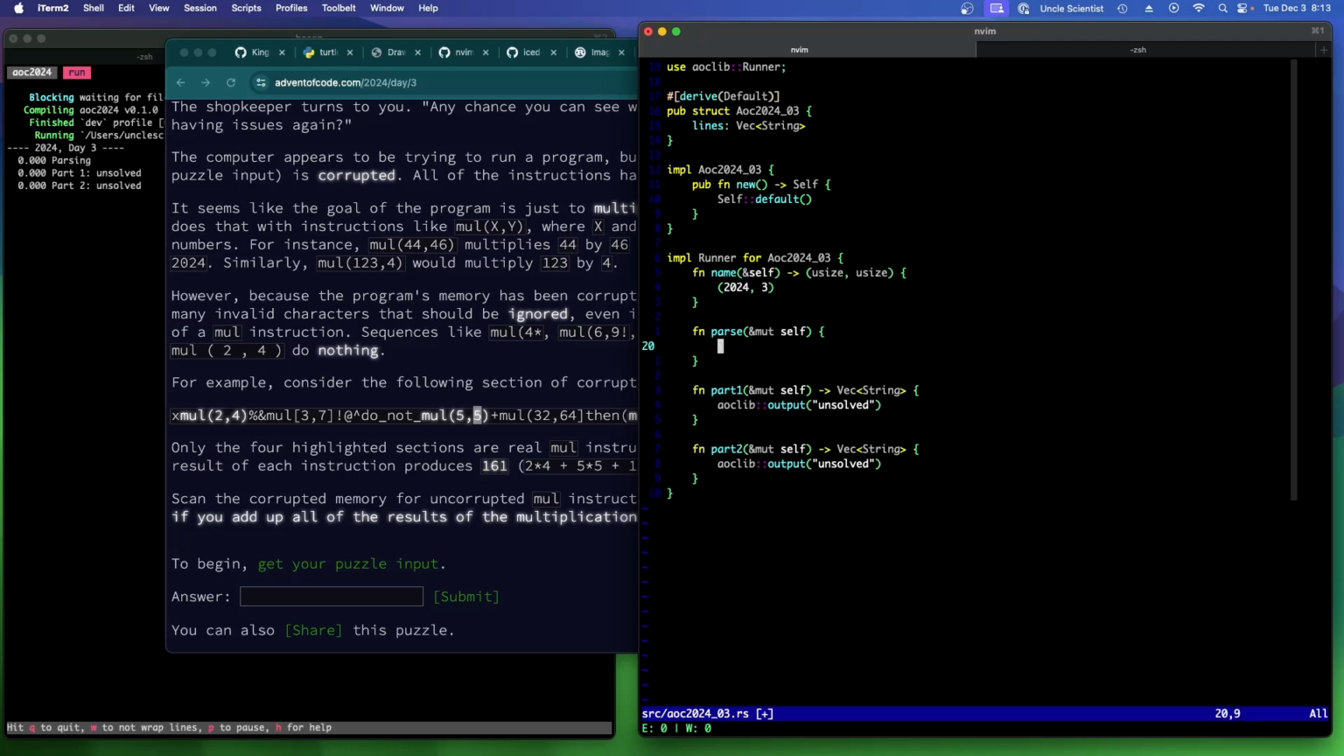We're going to say self.lines equal to AOC lib read_lines, input 2024-03.txt. That compiles. Let's just print out, we should have 6 lines. Self.lines.len. We do have 6. I'm just looking over here for the answer. So let's write a little function. If we scan a line and look for a mul, and then call another function which does the mul, maybe we can do it that way. Break it into 2 pieces.